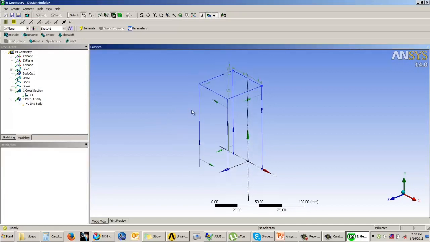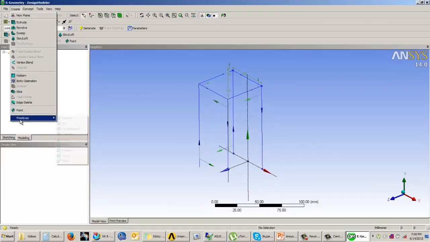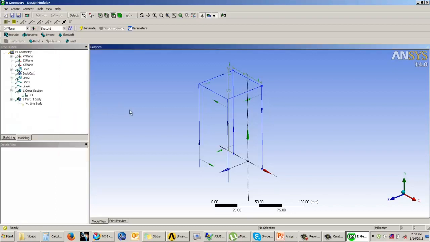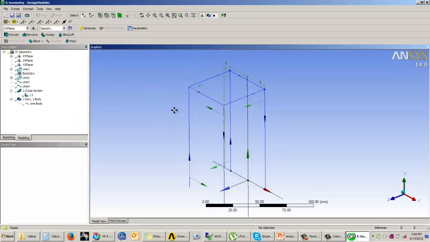Okay. You also have some primitives over here which can be used to create predefined shapes like spheres, boxes, cylinders, cones, etc. Okay. So you can use all these options as and when required.